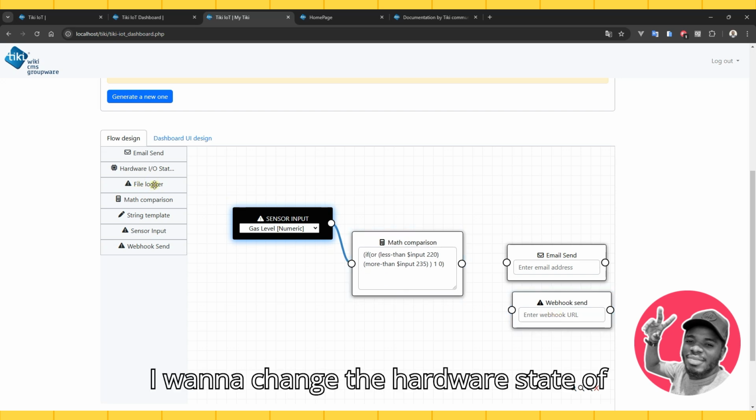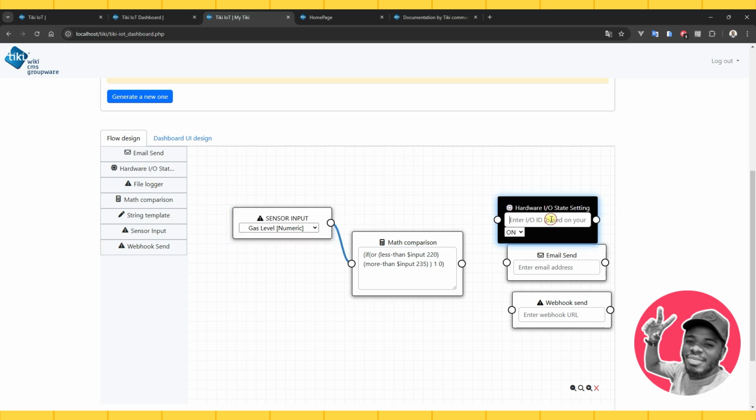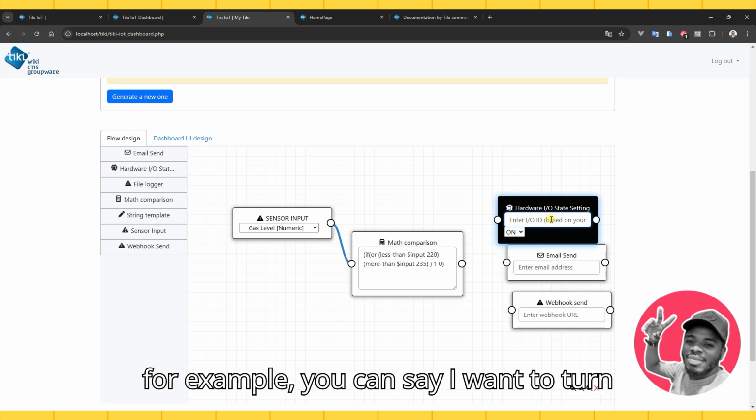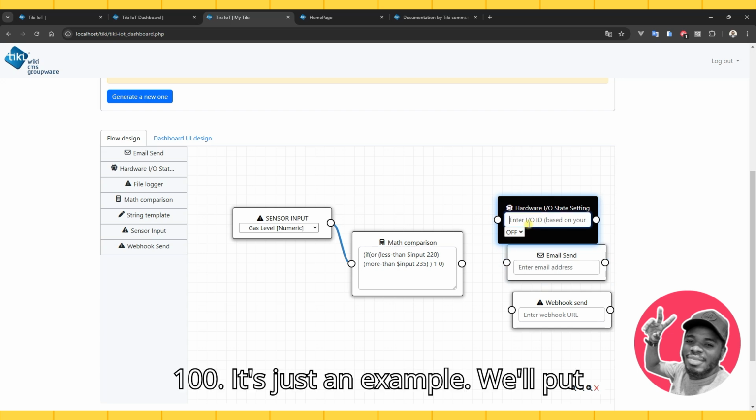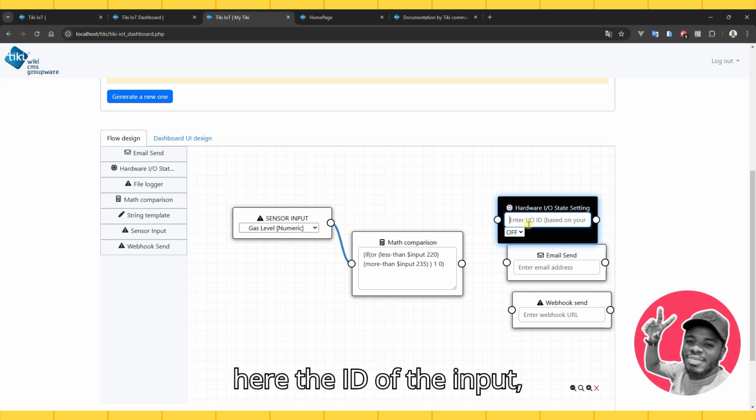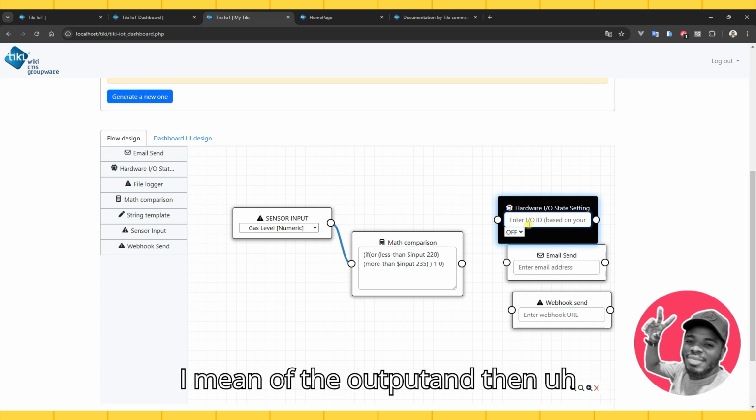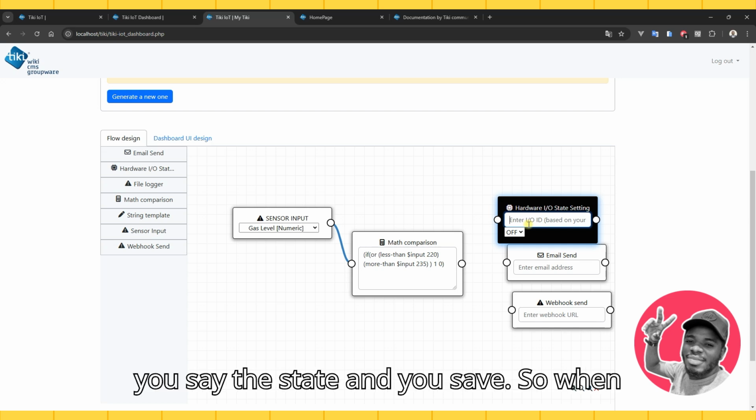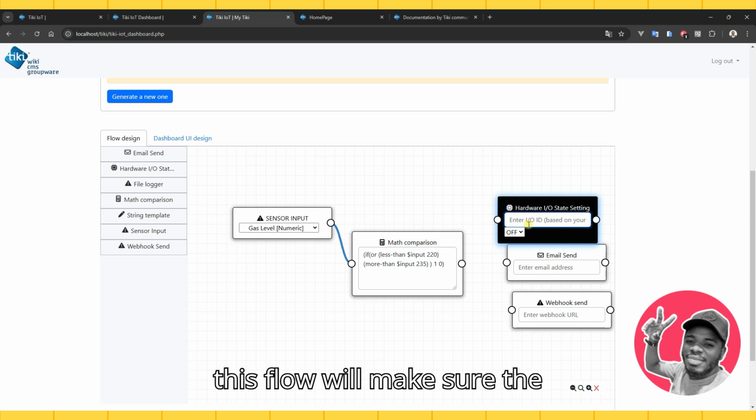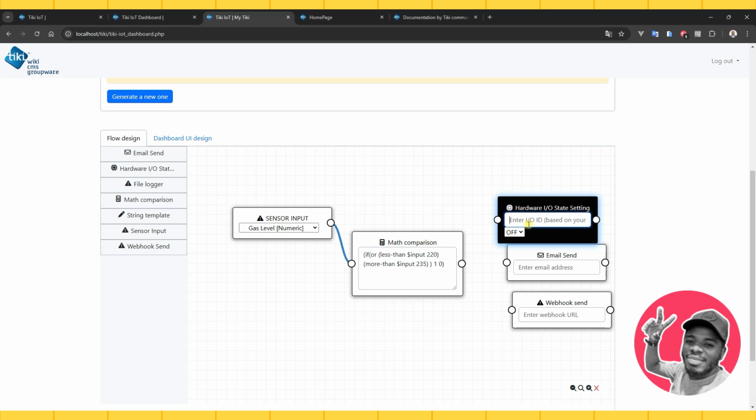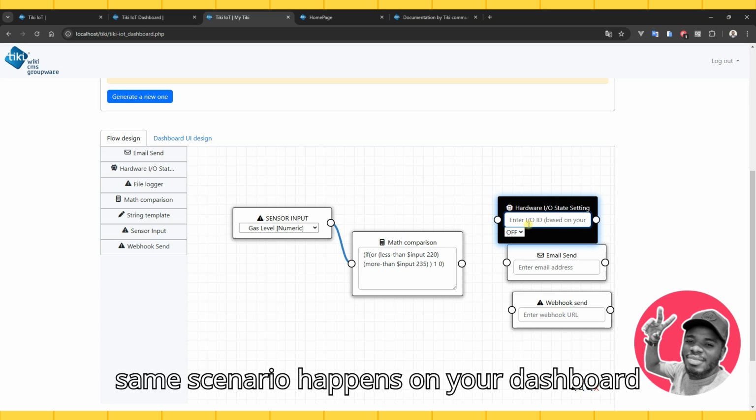Or you can say I wanna change the hardware state of my IoT device that's collecting the data. So for example, you can say I wanna turn off the light when the gas level is 100. It's just an example. So put here the ID of the output, and then you say the state and you save. So when that particular condition happens, this flow will make sure the same scenario happens on your dashboard and on your IoT device.